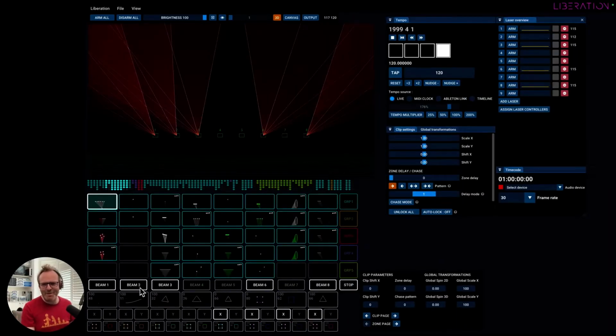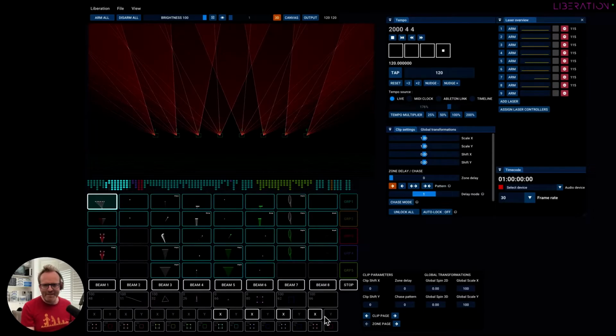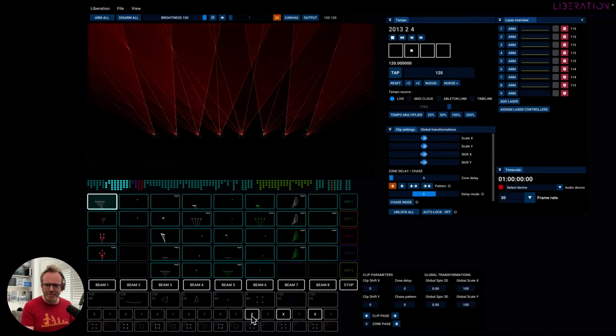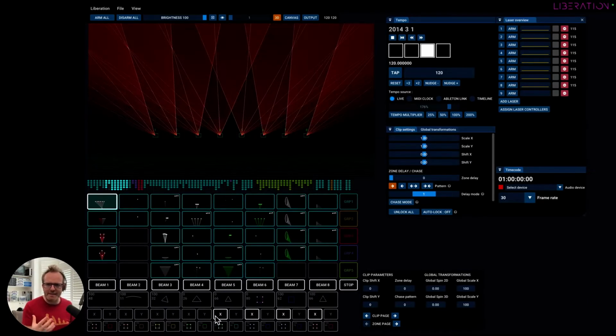Okay, so we've got the beam allocation here. And then down here, we've got, sorry, when I say beam allocation, I mean zone allocation. And in this setup, we've got 8 zones, 1 per laser, and they're called beam 1 to 8. And then below it here, we can determine how the content is flipped into each zone. So you can see the ones on the right are flipped in the x-axis. But if I turn them off, you can see that changes it.